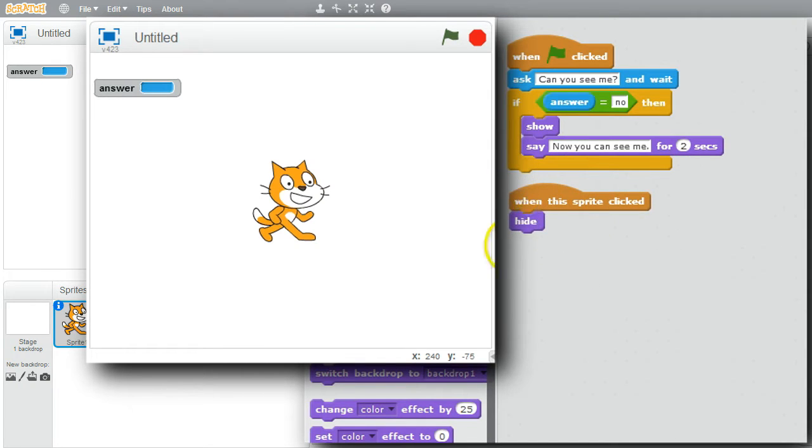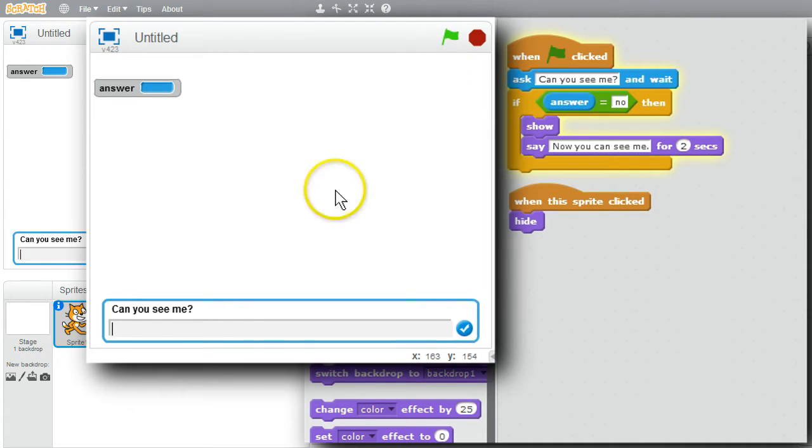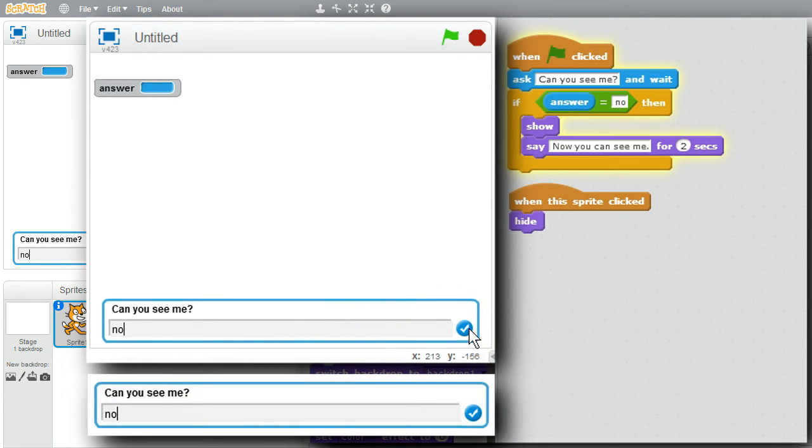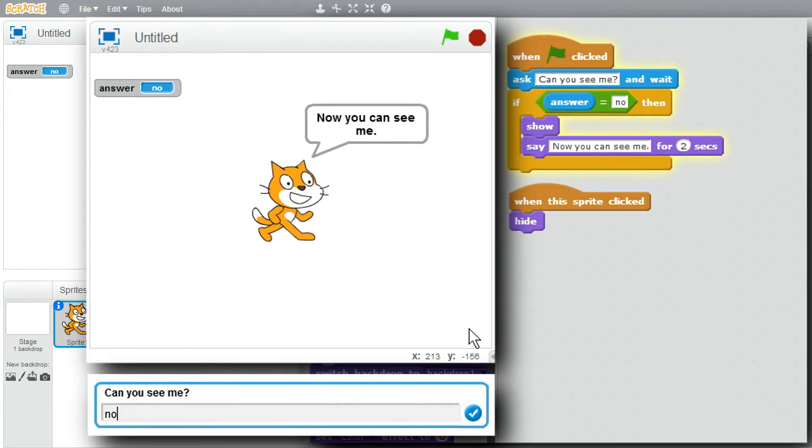First I'll hide the cat, click on the green flag. Now being asked, can you see me? I'll type in no, N-O. I'll click on the check mark. I could use the enter key, but I'll use the check mark. I saw now you can see me, and the cat's reappeared.